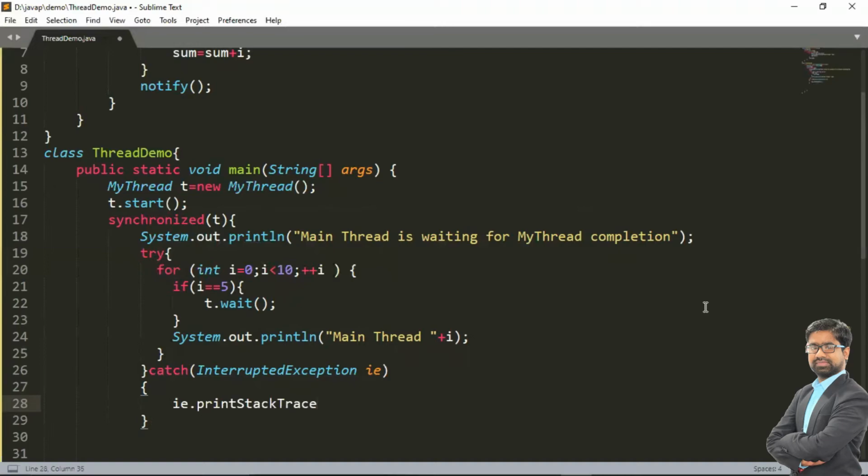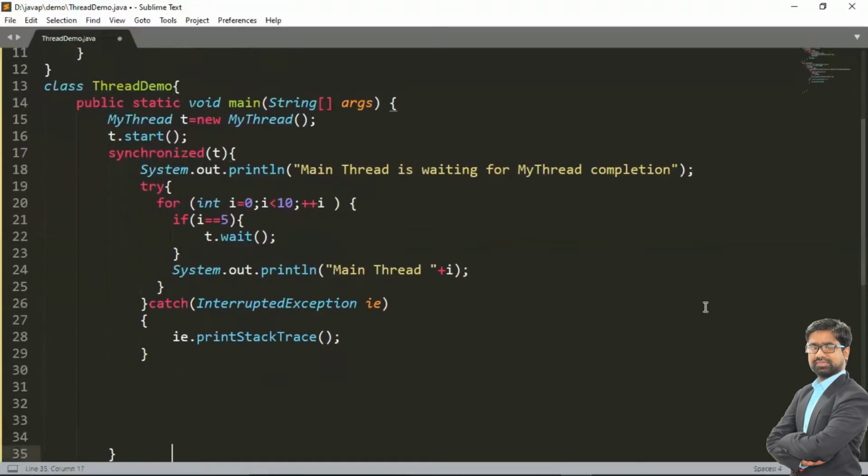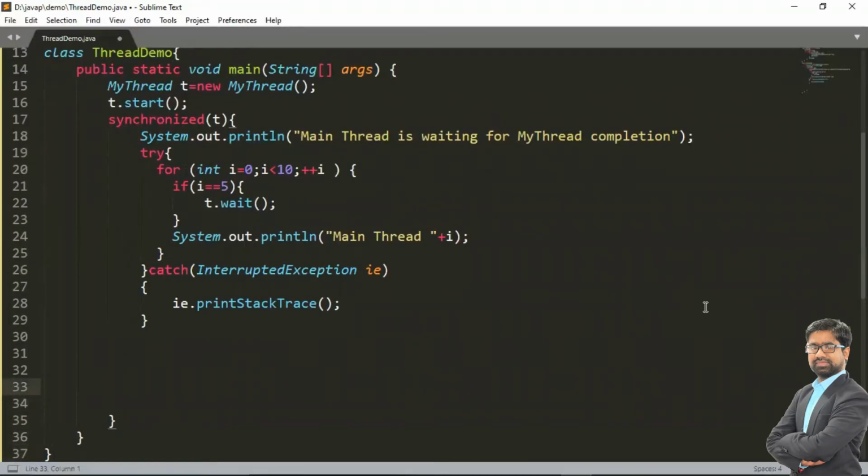Of course, we can also use System.out.println and directly print ie here. So whatever message there is will be printed by using printStackTrace. Now the logic is complete. After finishing this try-catch block, my synchronized block will be completed. After the synchronized block, suppose I want to print this sum variable.